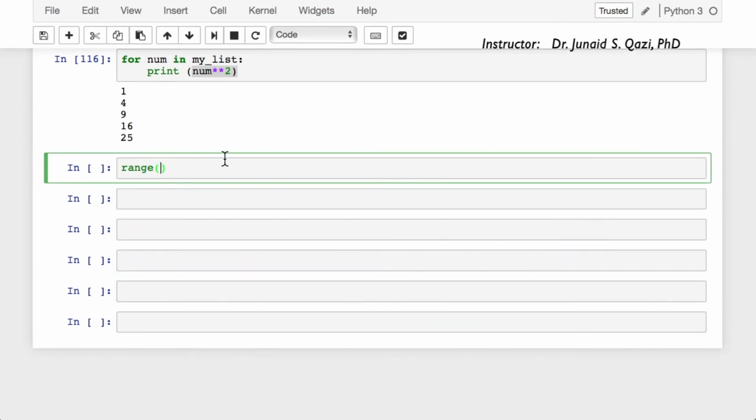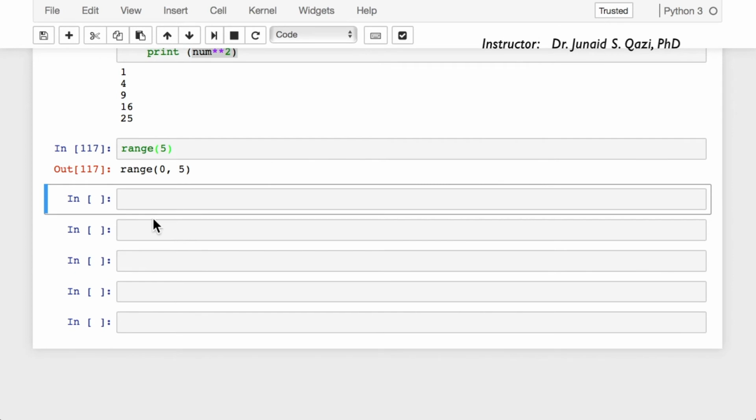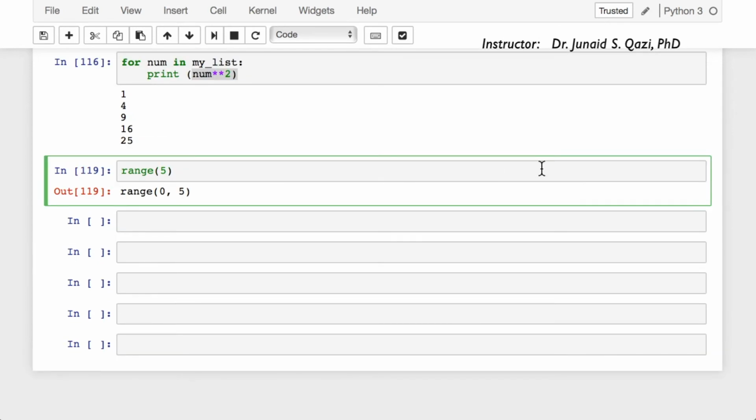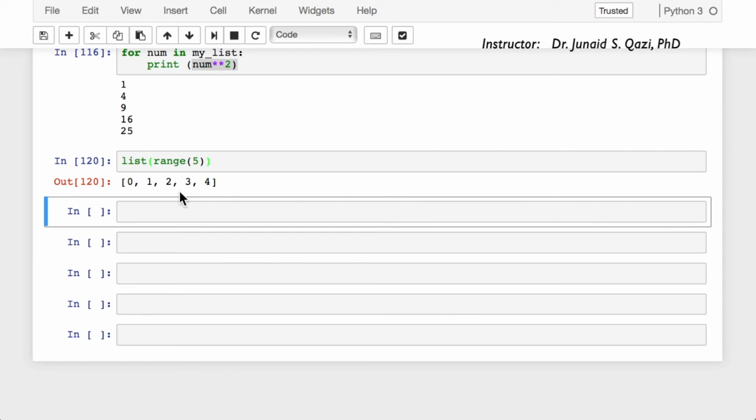Let's try range 5, passing only one argument in this case. We have 0 to 5. We can pass range to a list, and we will have the list of these numbers 0, 1, 2, 3, and 4.